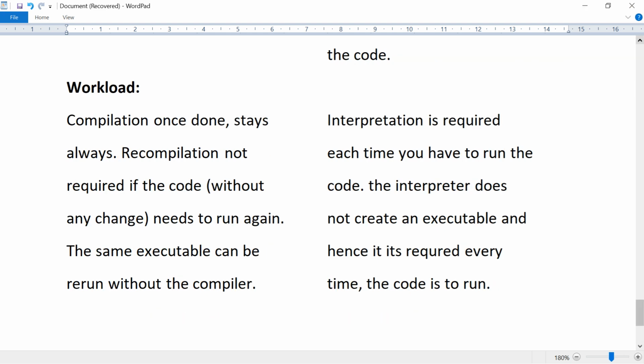That is all regarding what source code is, what a translator is, and the difference between compiler and interpreter in this video. In the next video we will see the role of the operating system in running a program.